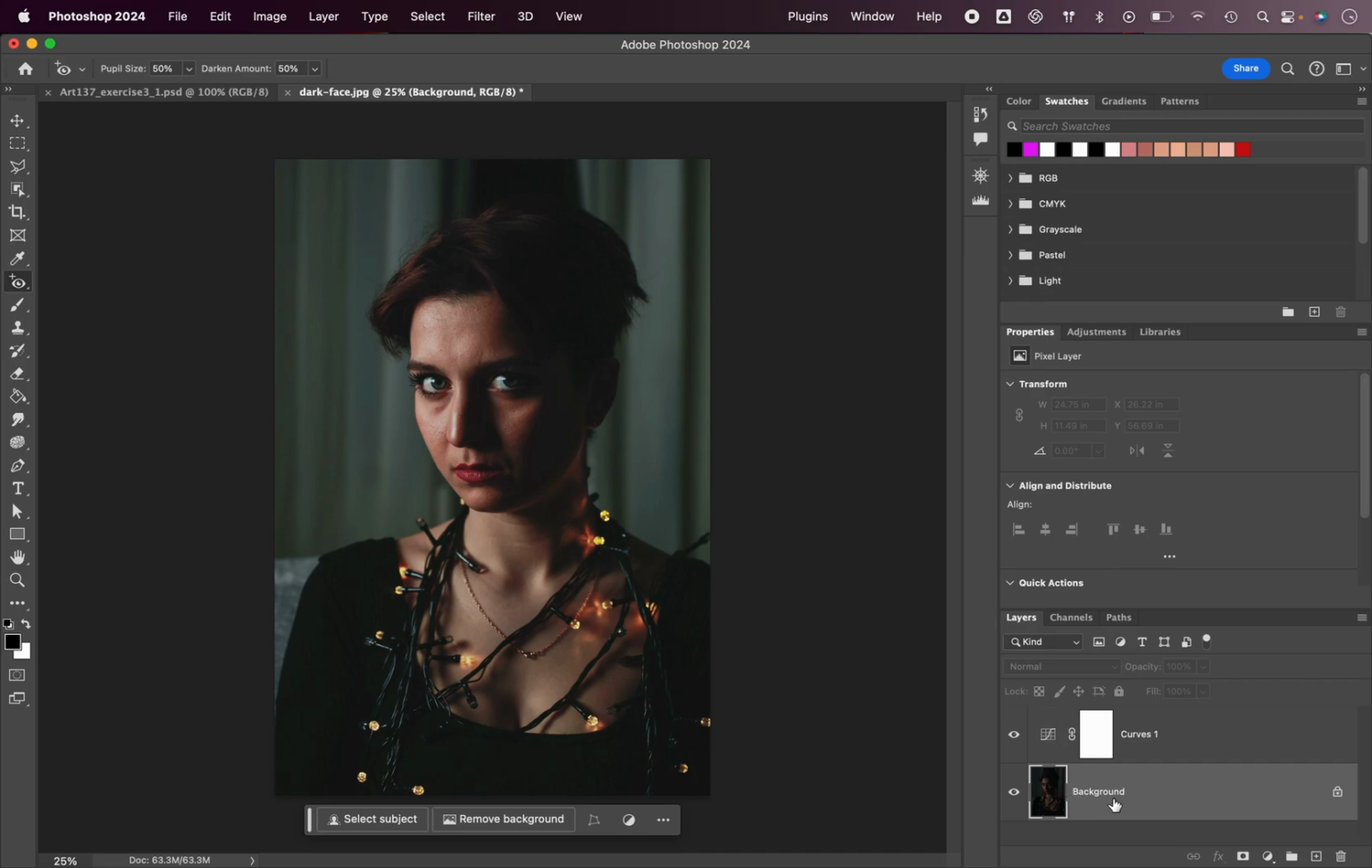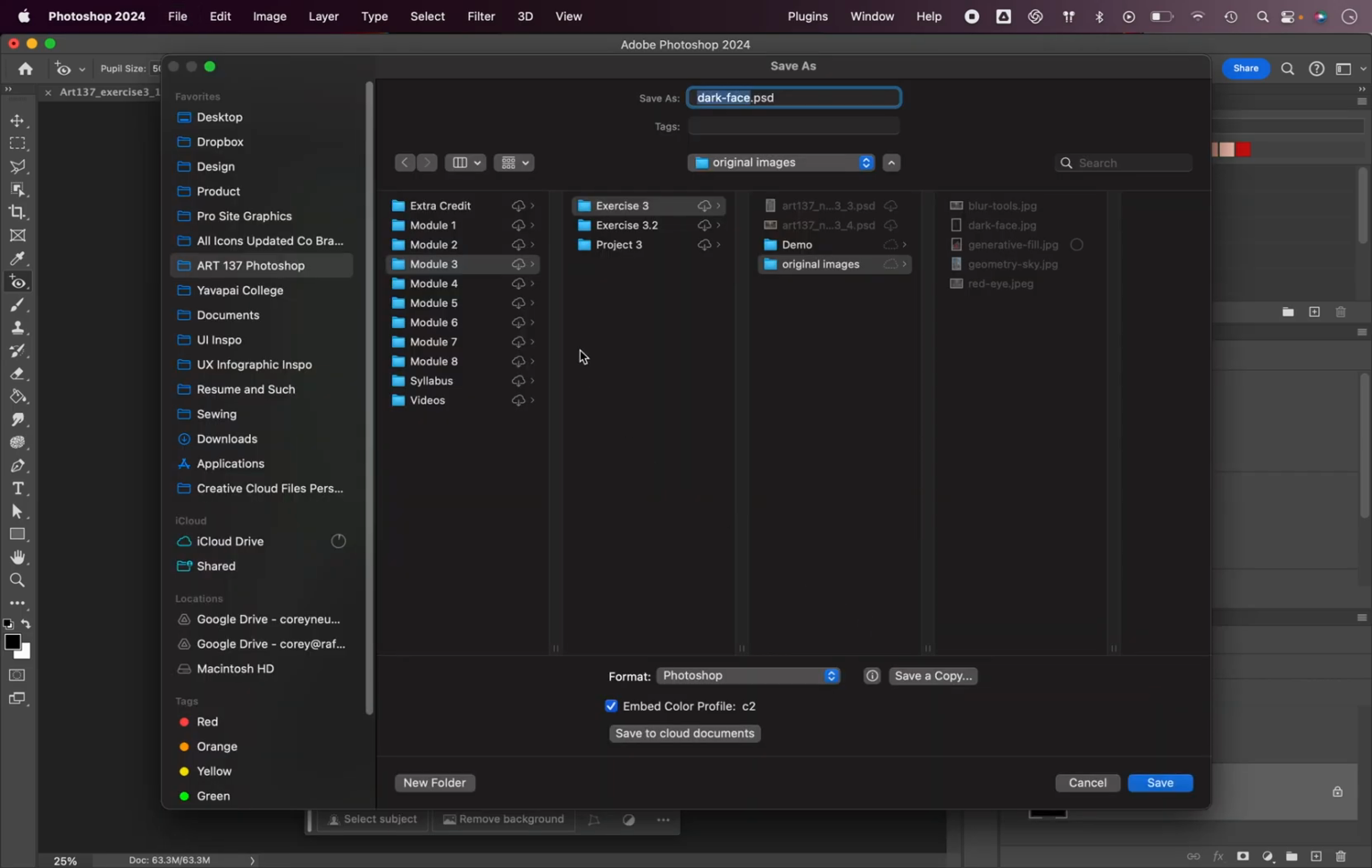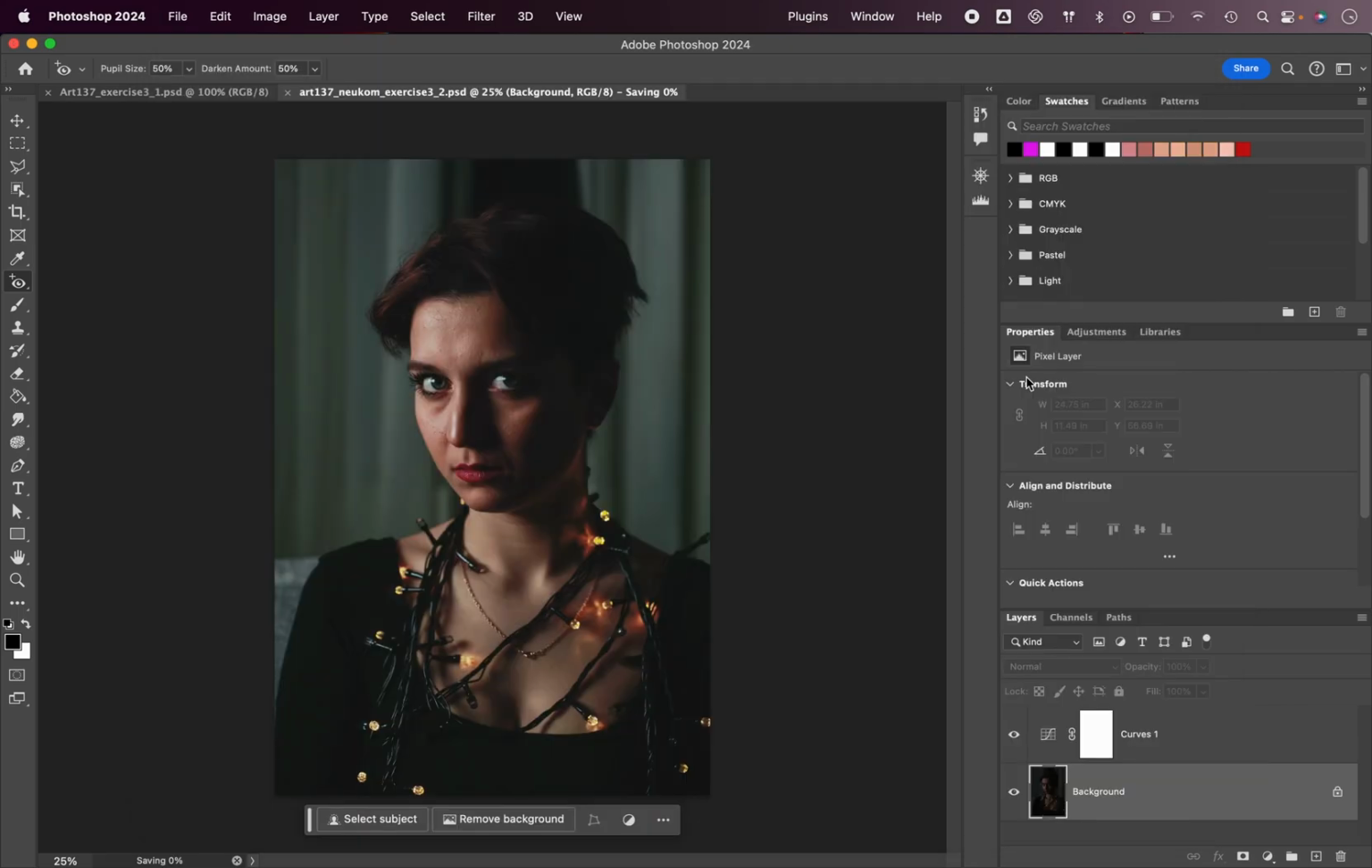So we're going to select the background layer here, the image layer in this file. Oh, and actually, I'm just going to quickly do a file save, just as a reminder for all of you to make sure that you're doing your save as to make sure you have these PSD files saved. And this is part 2. Sorry, gotta add exercise 3. So now I have my PSD file saved.